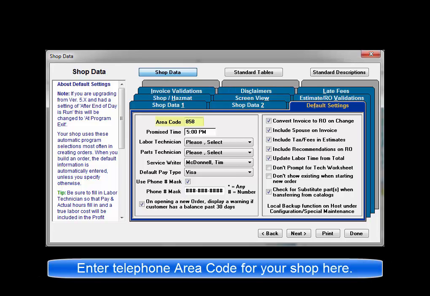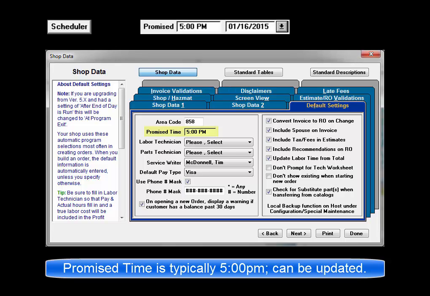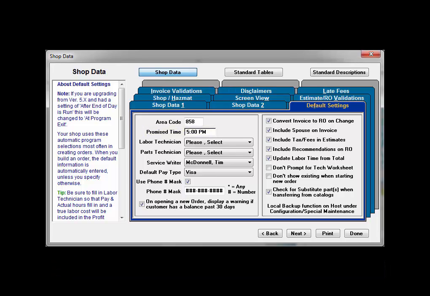Enter the telephone area code for your shop location. Promise time is typically 5 p.m. or later. Enter that time here. You can always make adjustments with the Scheduler button on the Work in Progress screen as needed.